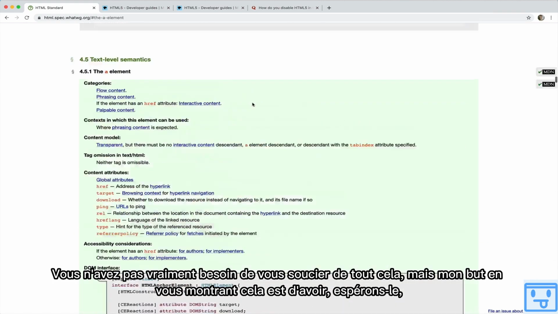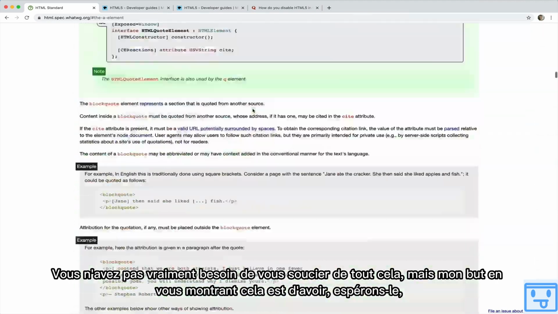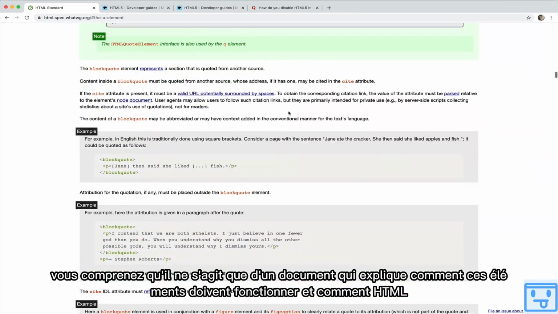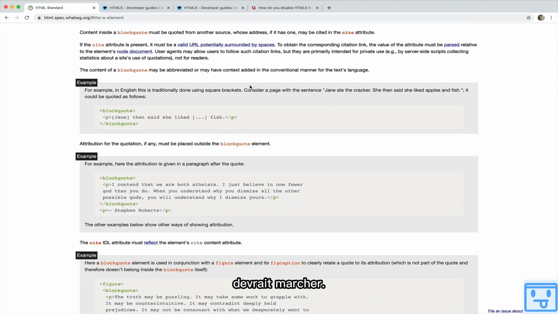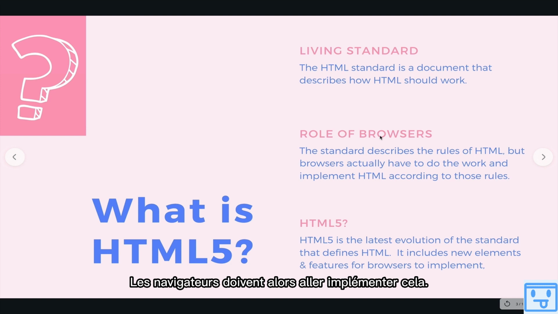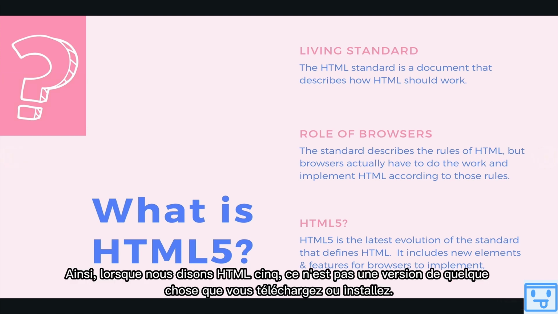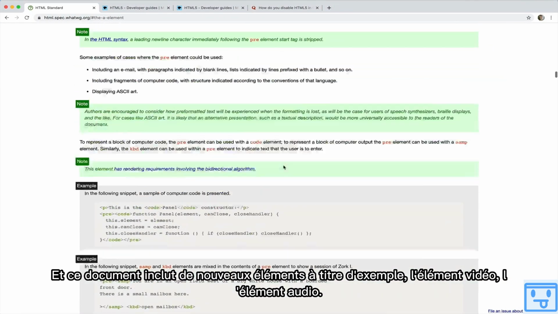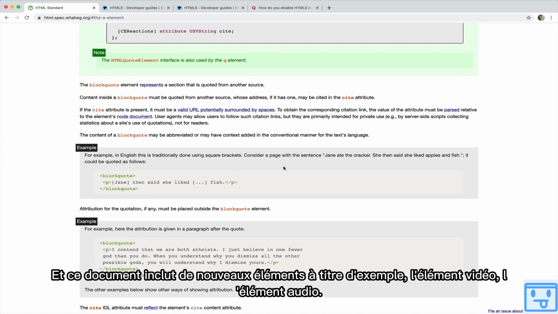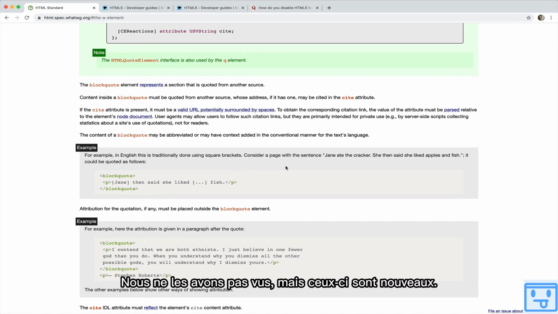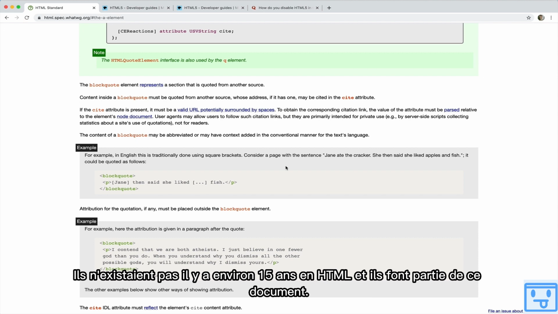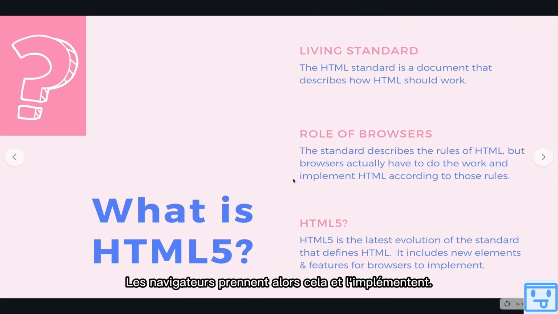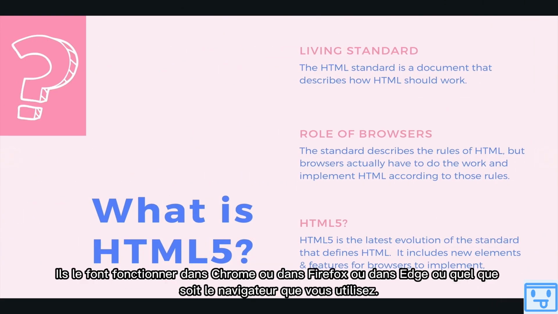You don't really need to care about any of this, but my point in showing you this is to hopefully have you understand that this is just a document that explains how these elements should work and how HTML should work. Browsers then have to go and implement this. So when we say HTML5, it is not a version of something you download or install. It's just a version of this document. And this document includes new elements. As an example, the video element, the audio element, we've not seen those, but those are new-ish. They weren't around 15 years ago in HTML, and they're part of this document. So browsers then take that and implement it. They make it work in Chrome or in Firefox or in Edge or whatever browser you're using.